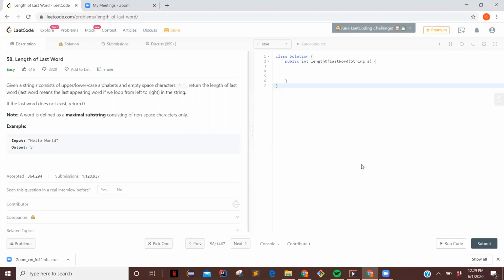A word is defined as a maximal substring consisting of non-space characters only. So here in our example, we have the input hello world, and the last word is world, which consists of 5 letters. So the output is 5.